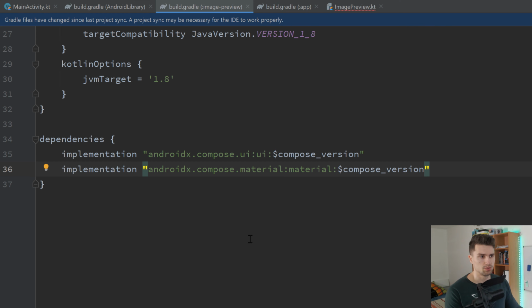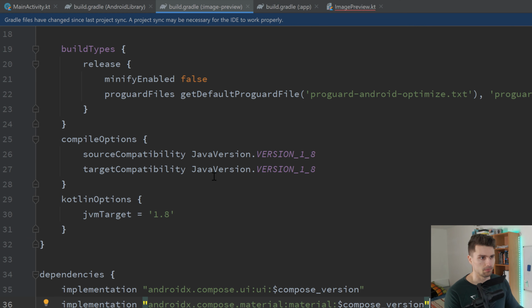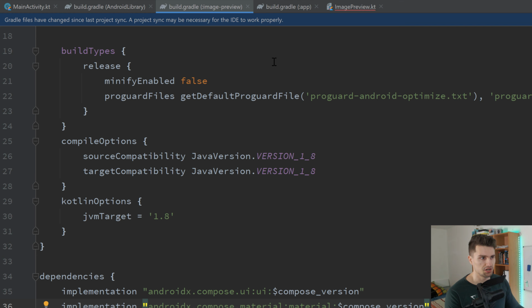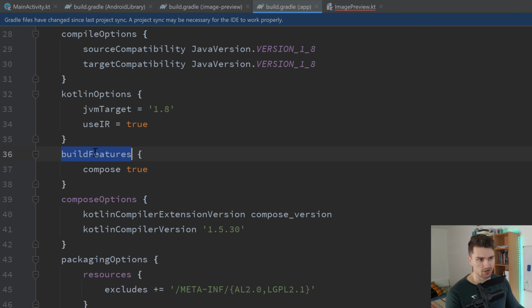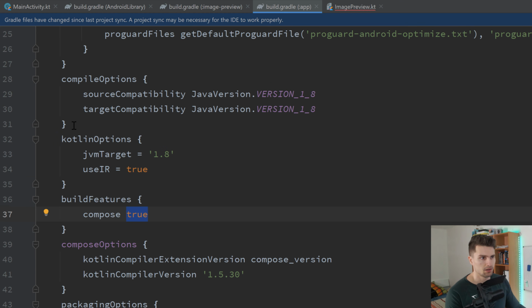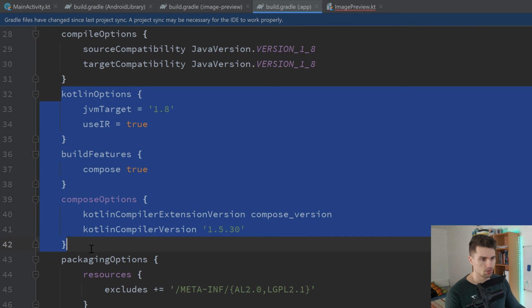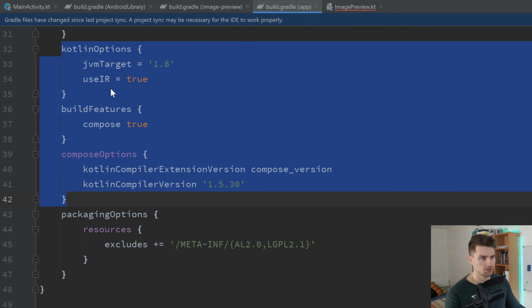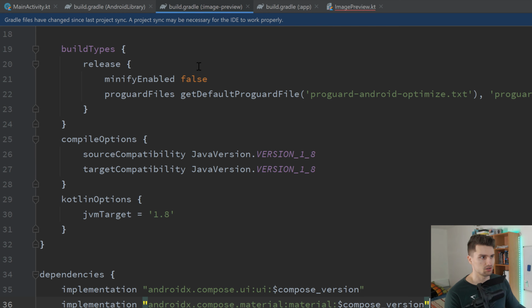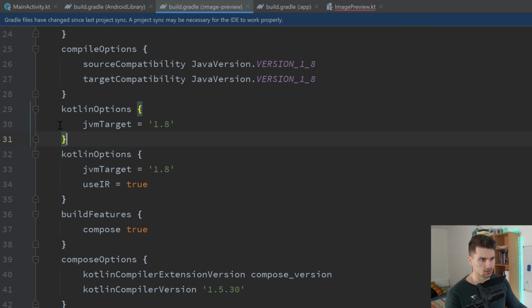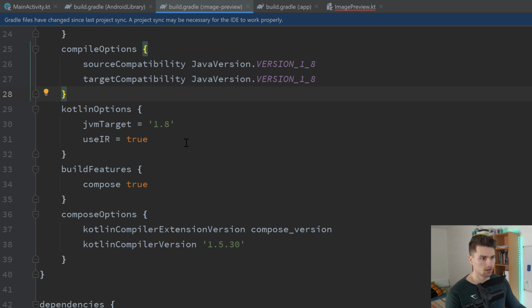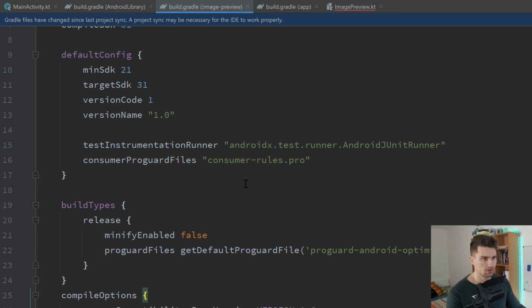Also, what we need here to build a compose project are actually some Gradle options. If we take a look in build.gradle app, then you will see there are some more options like build features compose is set to true, and this useIR, for example, is set to true. So we basically want to copy this stuff. So these three option blocks, copy these, go to image preview, and simply paste these here. Kotlin options is a duplicate now, so let's remove that one. But that is pretty much it already.